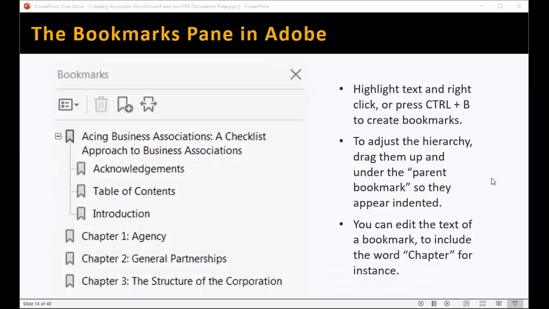In Adobe files and PDF files, this is a screenshot of the bookmarks pane in Adobe Acrobat. Instead of accessible headings for PDF files, Adobe calls these accessible bookmarks, but they function the same way, and they allow someone to easily click on one and jump to that section for easy navigation.